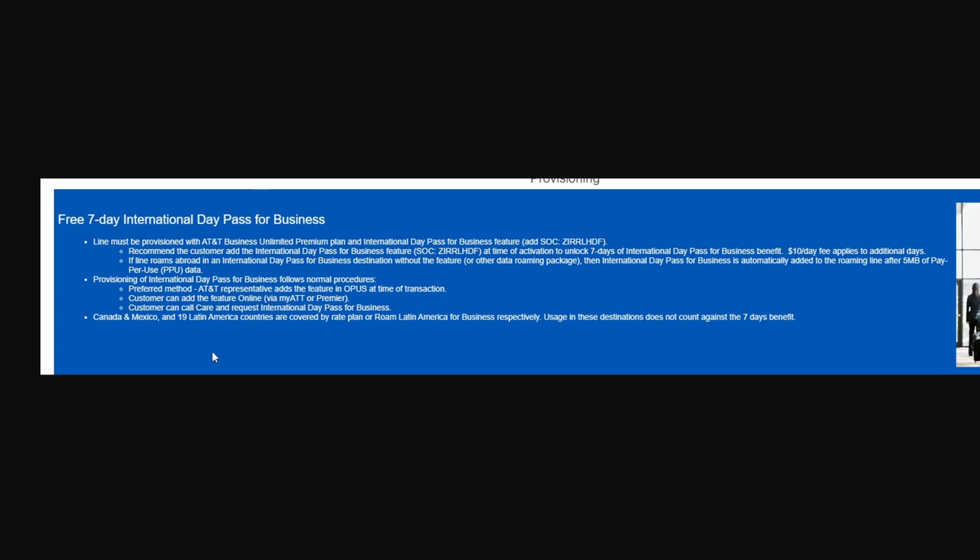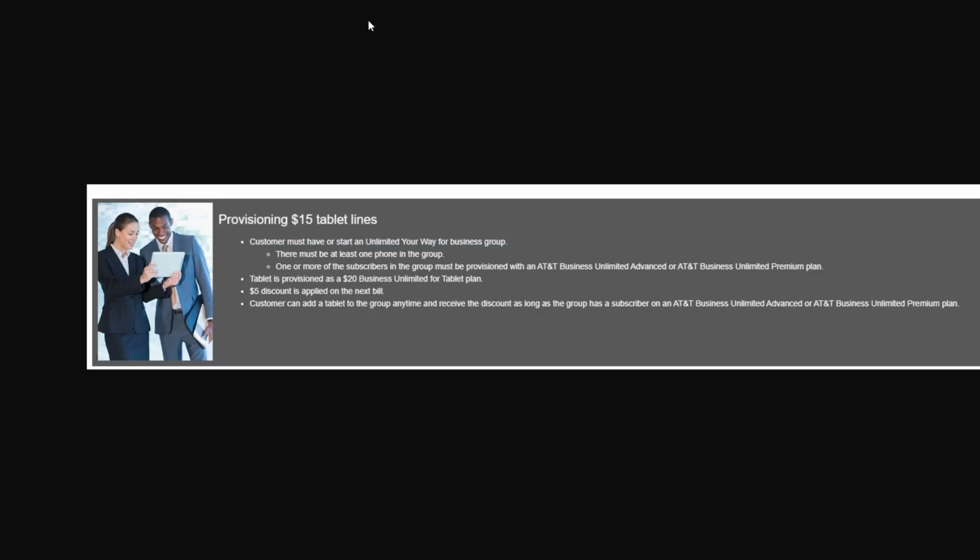There's a free 7-day international day pass for business. If I remember this correctly, I think this was previously 5 included, so maybe they upped it, or 3. I forget. Maybe some of you guys can correct me. It's been so long since I looked at the old business plan construct. I typically don't go over business plans all the time, mostly on the consumer side, but it's nice to see that 7-day benefit.